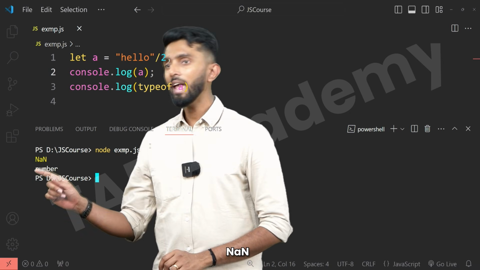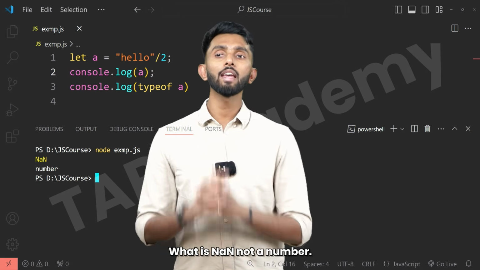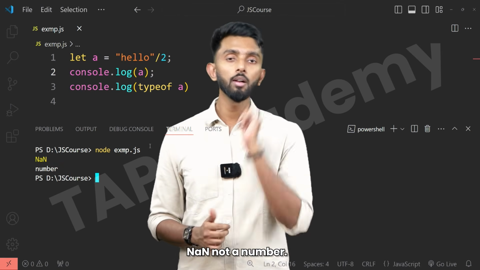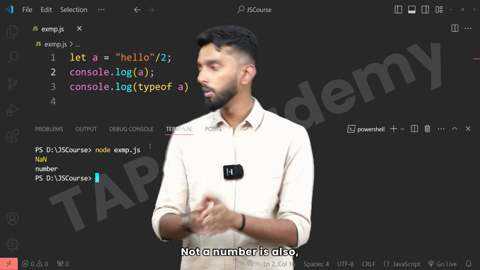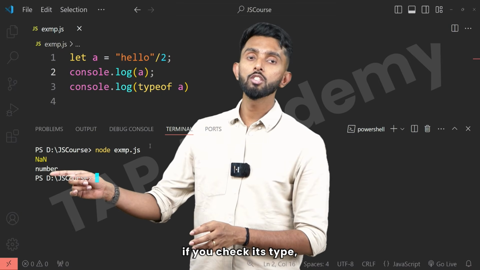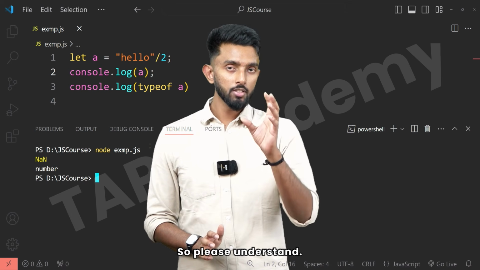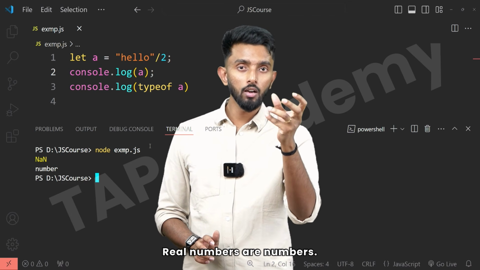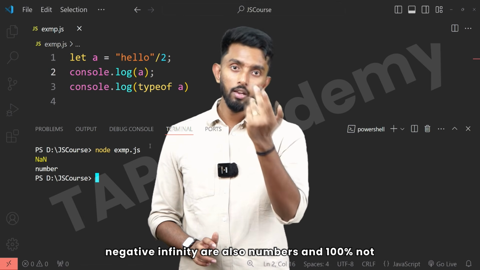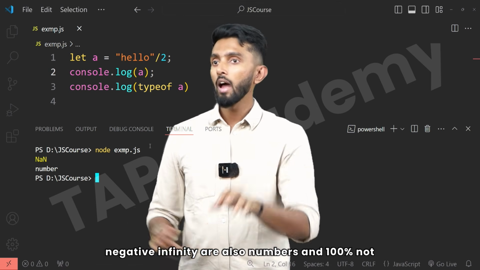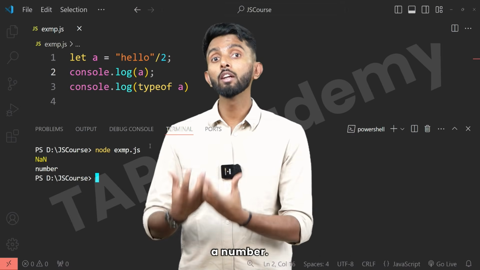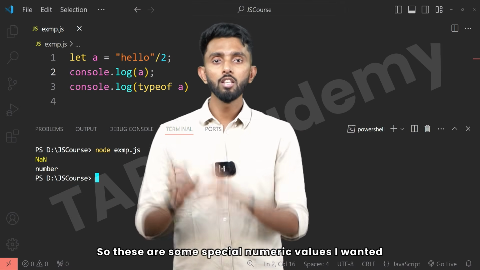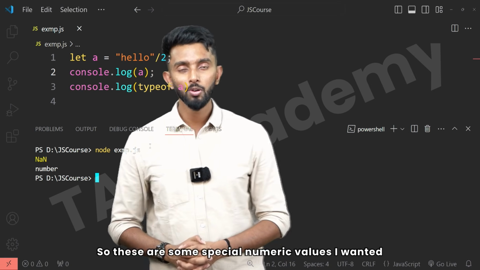What did I get? NaN. What is NaN? Not a number. See this? NaN. Not a number is also, if you check its type, number. So please understand, integers are numbers, real numbers are numbers, positive infinity, negative infinity are also numbers, and NaN, not a number, which you will also sometimes get, is also of type number. So these are some special numeric values I wanted to show you.